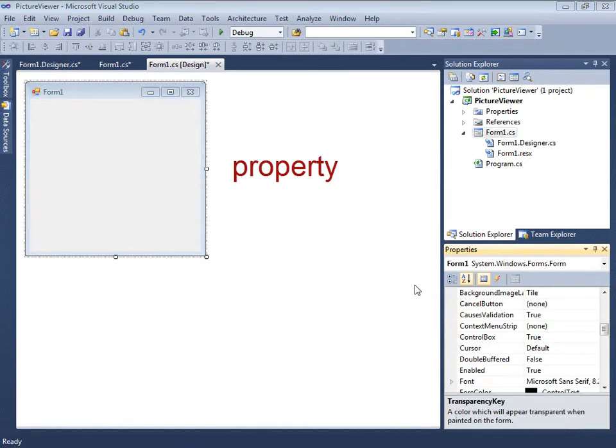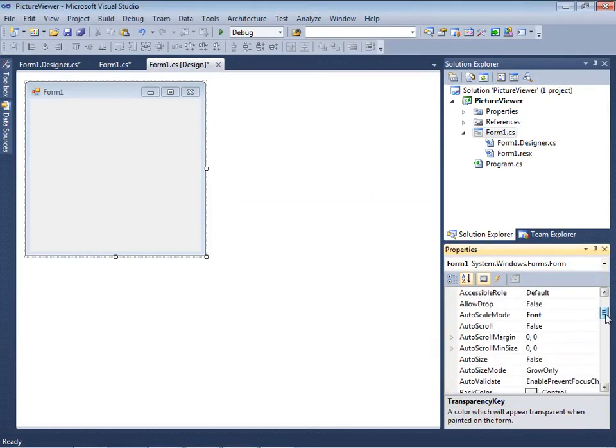A property is an attribute of an object. For example, one attribute of a form is the color of its foreground. The Properties window is where you change the properties of items that you select in the other windows.